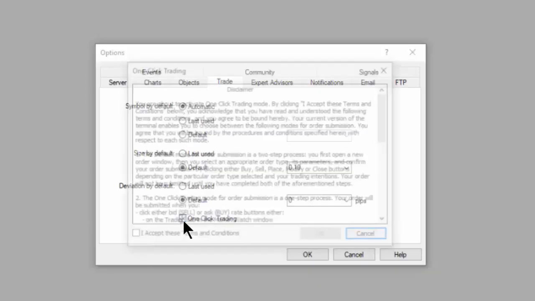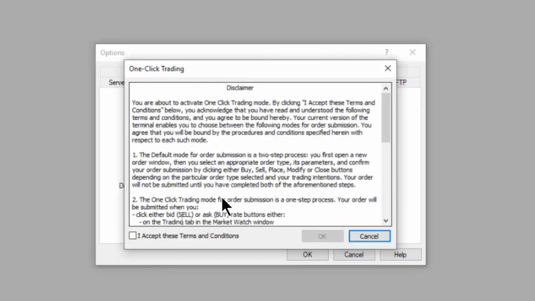One-click trading box, this one? Now that's a disclaimer telling you how things are, how the broker's going to deal with your trades. I would suggest that you come back into this at a later time and read it, just so that you know. But you have to click the I accept button and then OK.